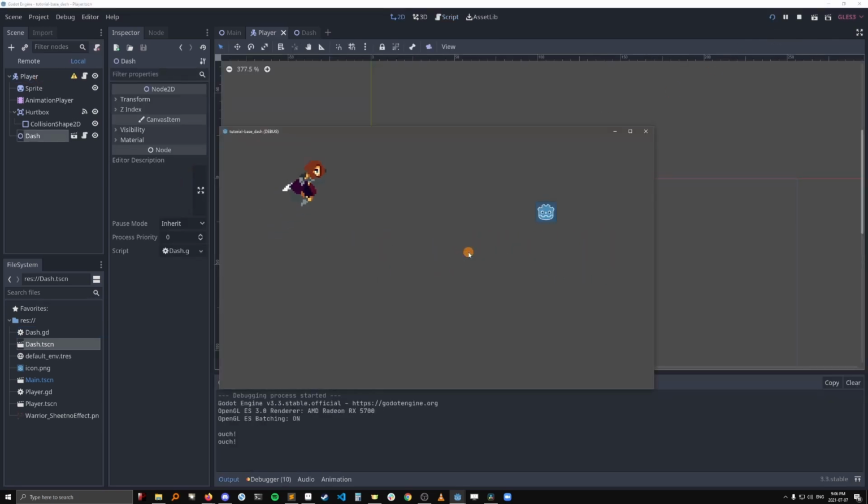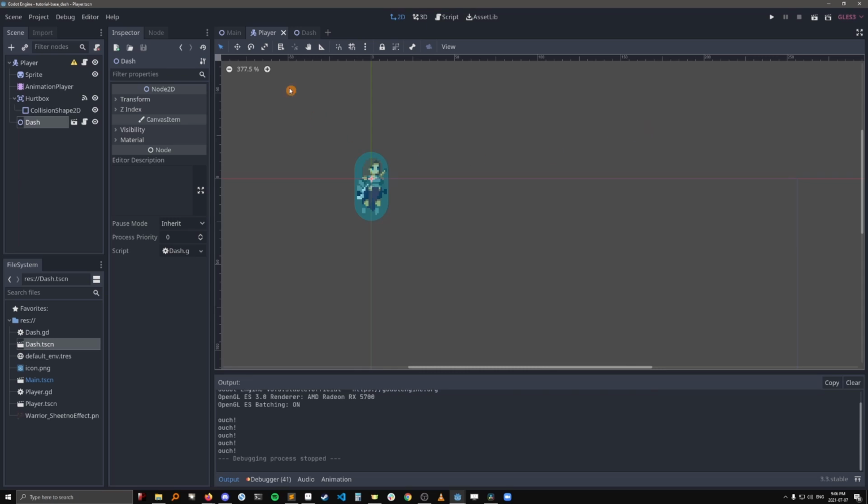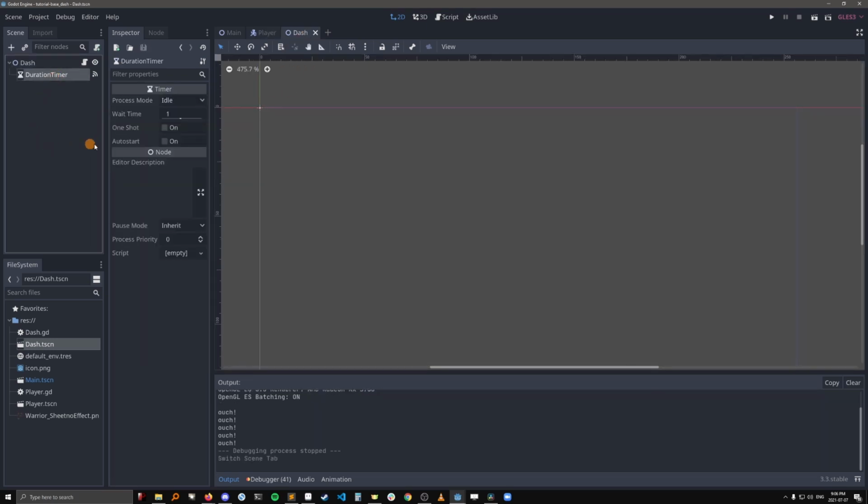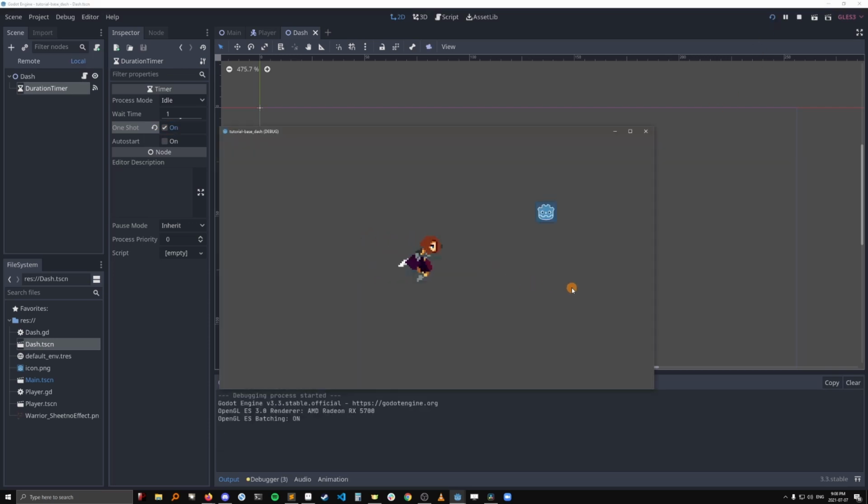Oh, okay, so it looks like we're dashing, but then we're never stopping the dash. And this is actually because in our dash scene, we have not checked this one shot. So when the duration timer times out, it'll actually restart again forever unless you have this checked off. Okay, let's see what it looks like. All right, so it seems to be working properly now.